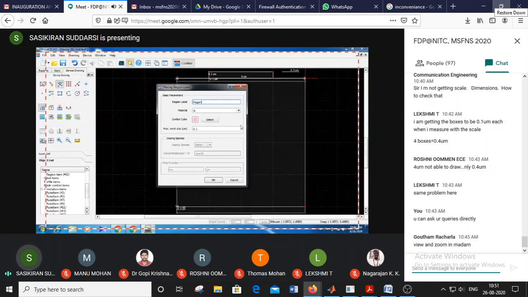So make that region. It is showing the region label, the material, and the maximum mesh size. Here the maximum mesh size is the default 1.1 micrometers. Okay, so we can change that one. For contacts the default grid size is 0.1 micrometers, and for others we can change.